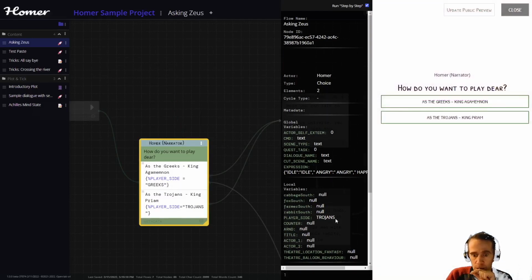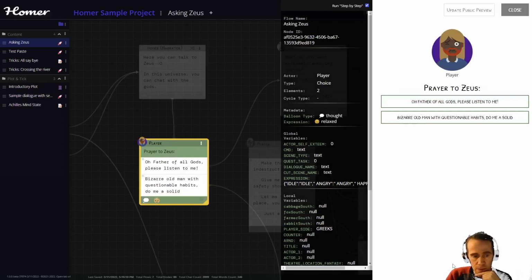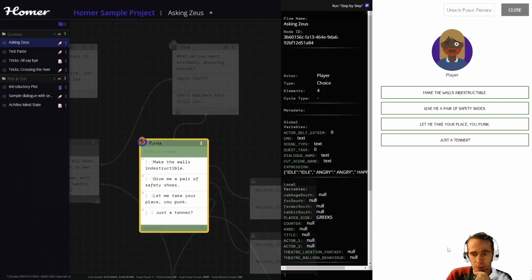Okay, so now we see that this player side variable is Trojan. So I check Greeks, okay, and player side indeed has become Greeks. And so as we go on, we have other choices here. They're not setting variables, but we can see what is happening here.